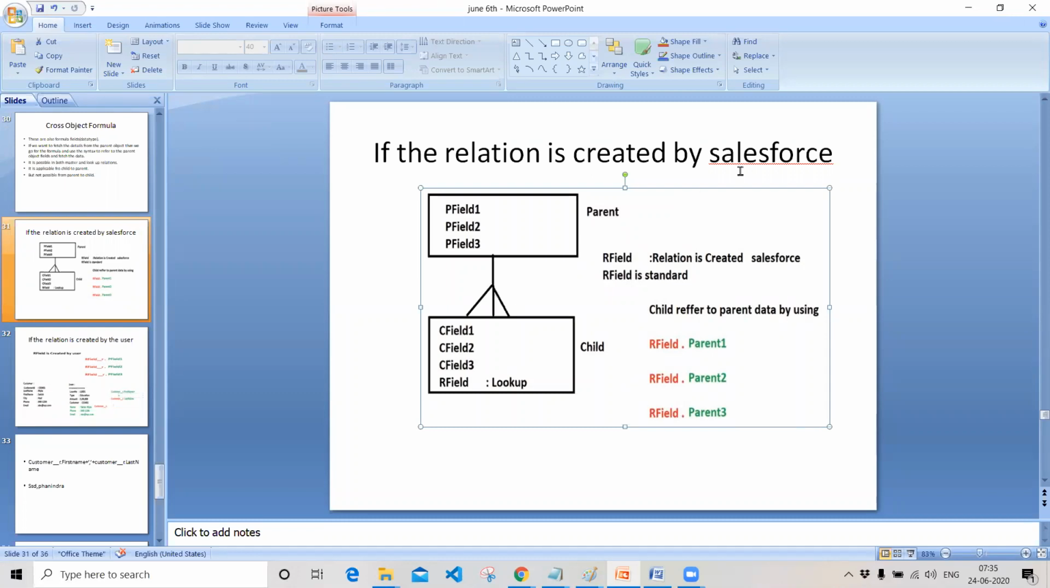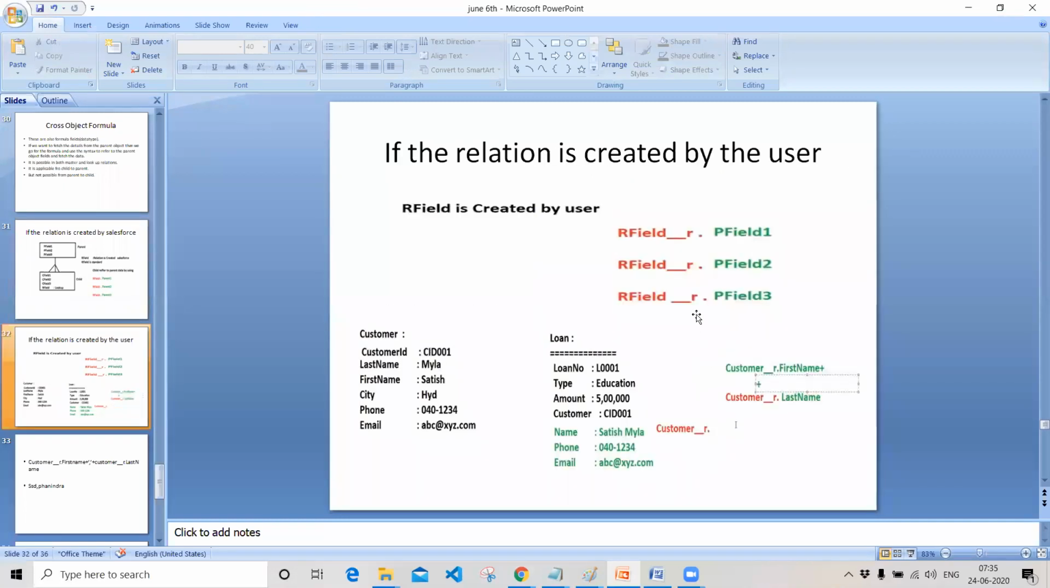If it is a relation created by Salesforce, you don't need to give underscore underscore r or any field names. But if it is a relation which you are creating in Salesforce, you have to define it like this: the r field, which is nothing but the relation field name, either a master detail or a lookup relationship. Define the relationship field name with underscore underscore r dot, what is the parent field that you are referring to, dot parent field.